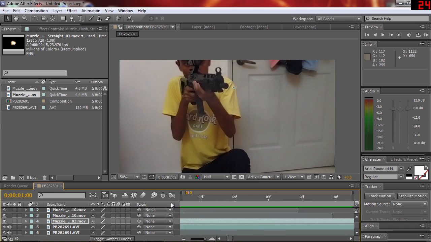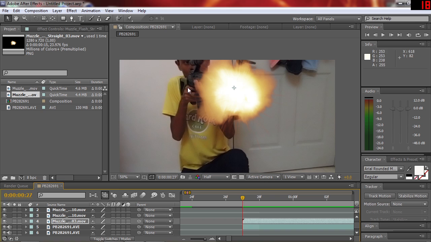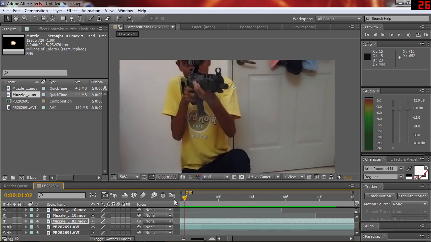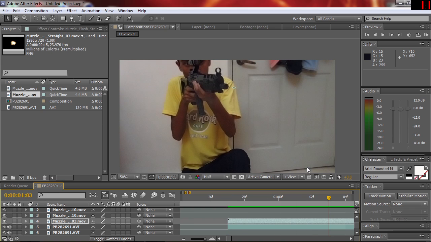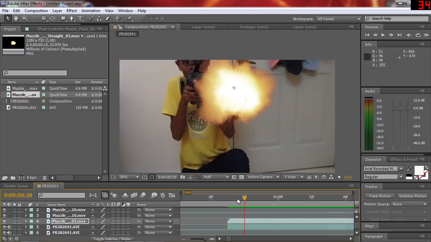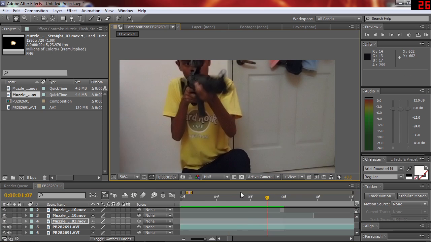In this muzzle flash, you can see it has some puff, but you can make it yourself, because it has two frames of muzzle flash. Let's continue. Just press Alt left bracket and right bracket, so it can be one frame. Just one. I'm gonna put one here.